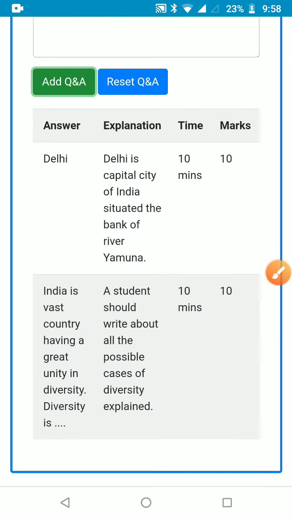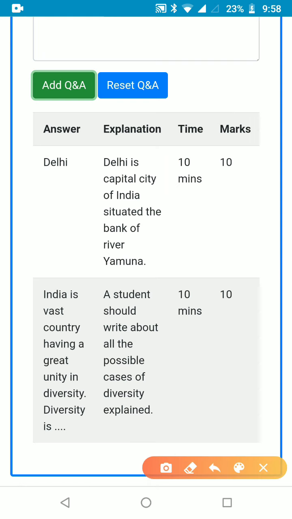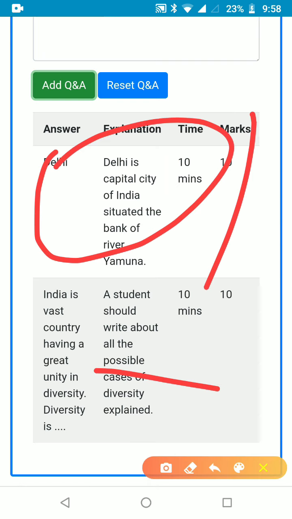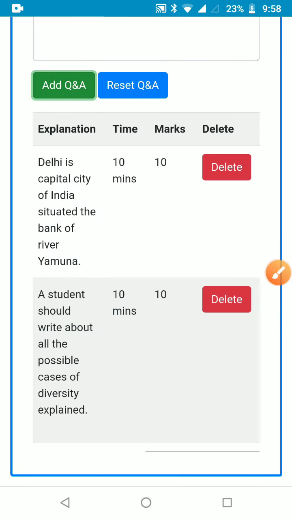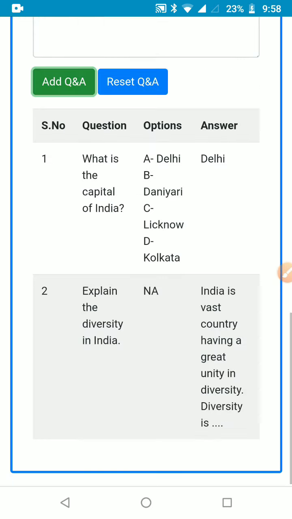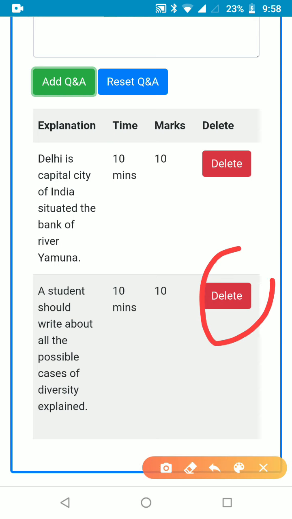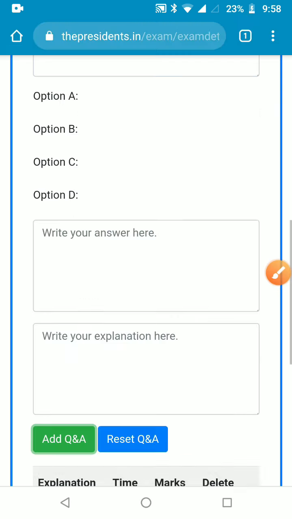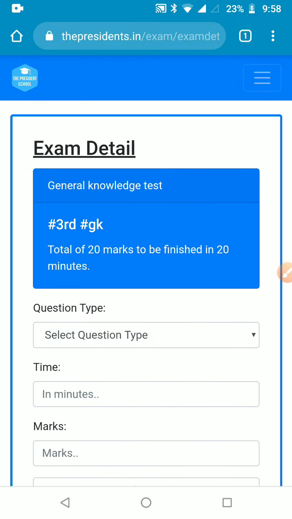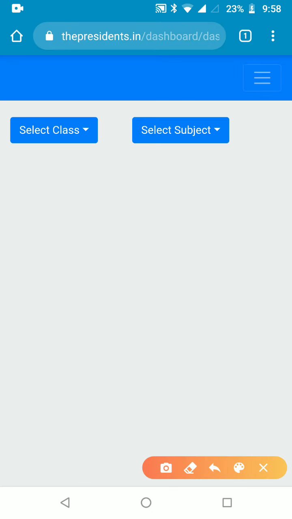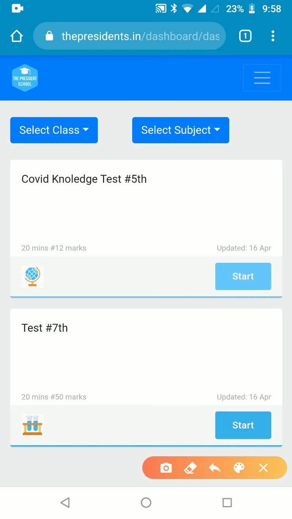So see here, two questions are showing, the first and the second one. You can delete a question, you can rewrite it once more, and again going to the top you can submit some more questions. Now if you go to the home page by clicking on the icon here, you will see only 2 exams. It means it is not yet live.